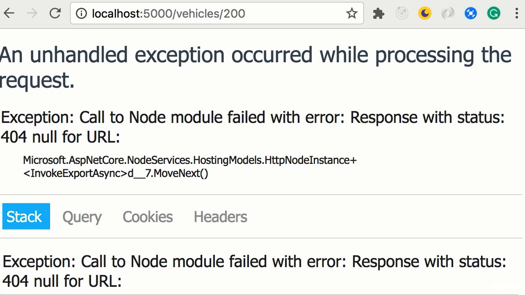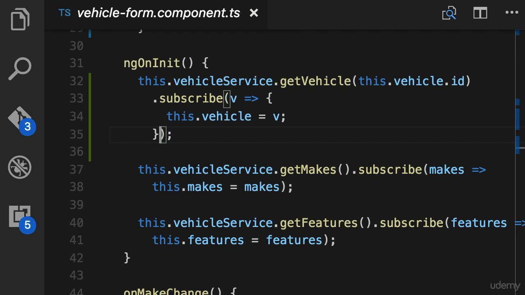So if the user landed on the home page, and from there navigated to the list of vehicles, and then navigated to the vehicle edit page with an invalid ID, then yes, they would get the toast notification. But here, because I entered this address in the browser, this was the first page, and that's why we got this .NET exception page. Now, to fix this issue, we need to explicitly handle the 404 error here.